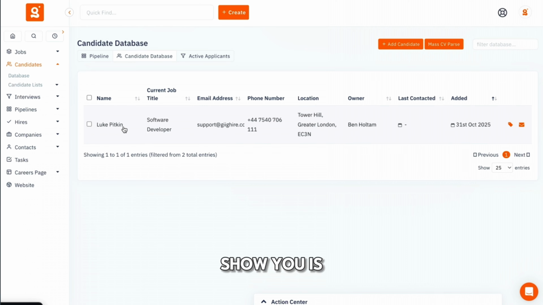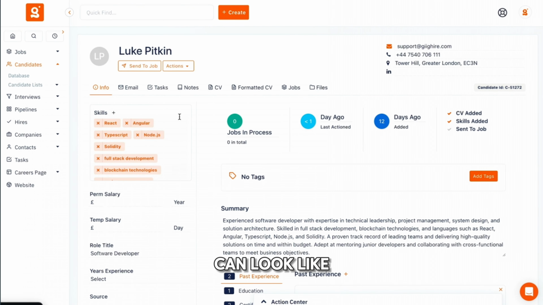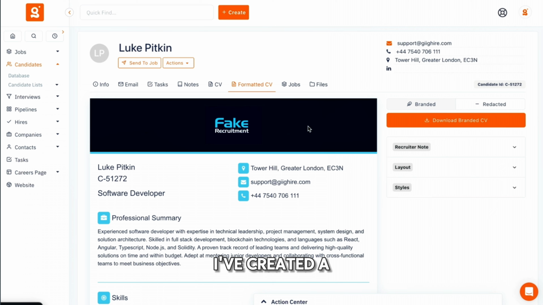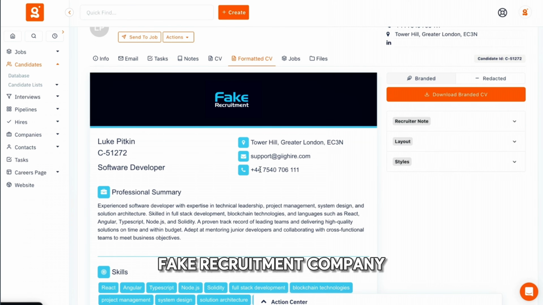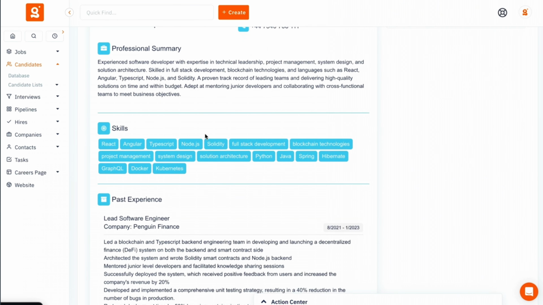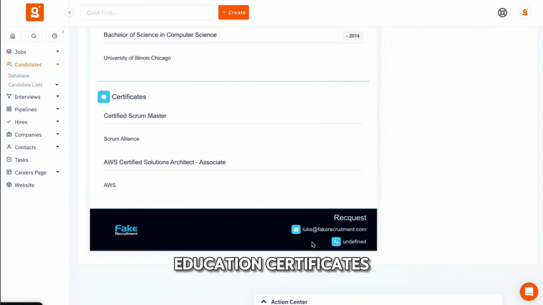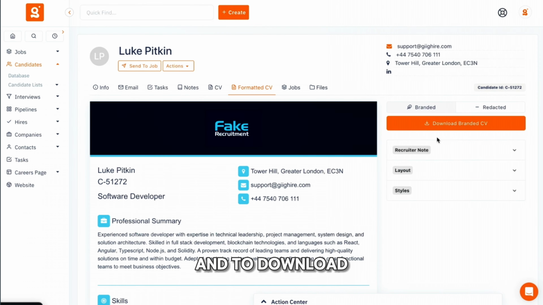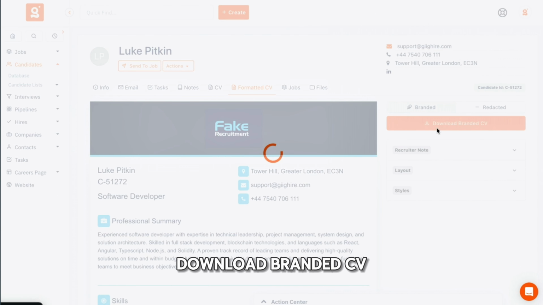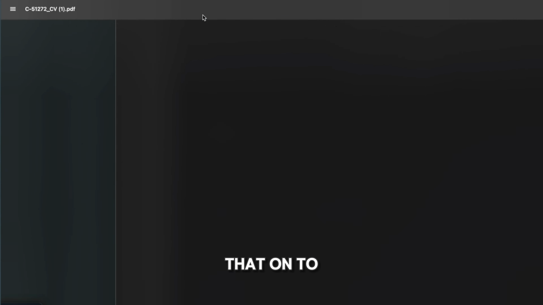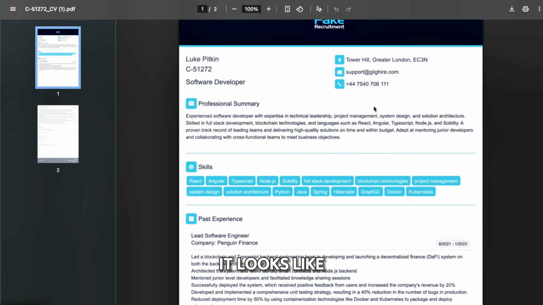The first thing I wanted to show you is what these CVs can look like. So if I come to this candidate and I go to the formatted CV, you can see here I've created a CV for a fake recruitment company with fake branding that has professional experience, skills, past experience, education, certificates, and a little footer at the bottom. And to download that, you simply click download branded CV. It will create the PDF, and you can obviously then send that on to, there you go. So that's what it looks like when it comes out.